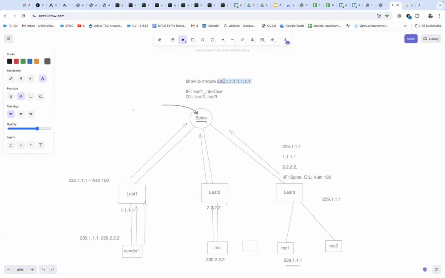Yeah, because SSM has a specific group range, and that is mostly needed for IGMP version 3 reports. But here the concept is that we are not necessarily using any version 3 report. You can say that it is actually not SSM. There is no need for an RP here because everyone will know who the source is because of EVPN.